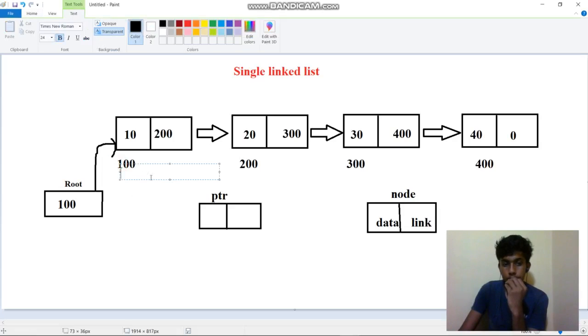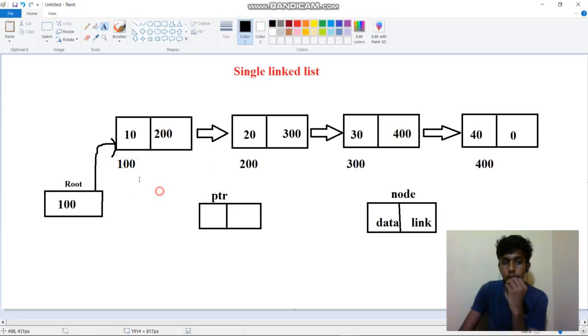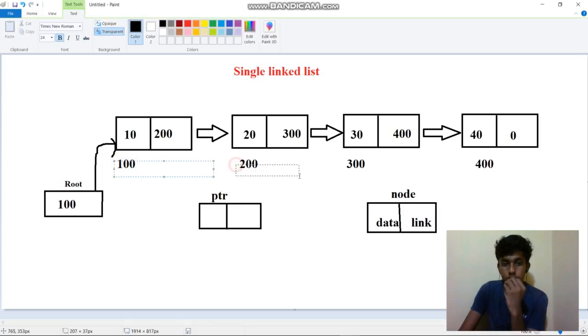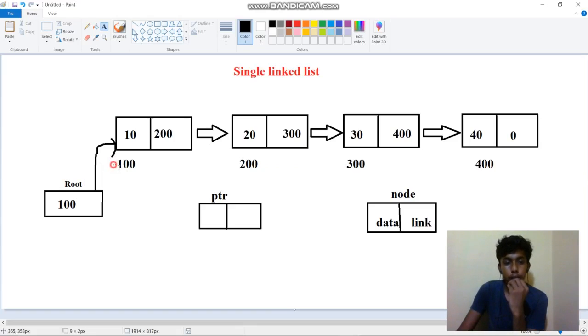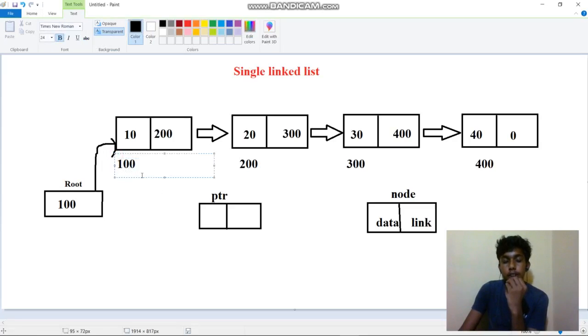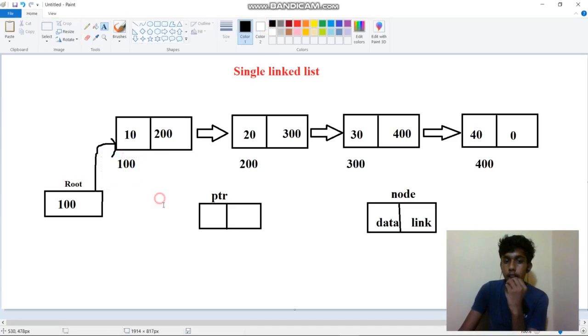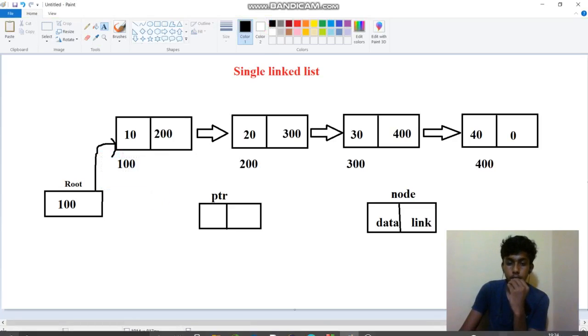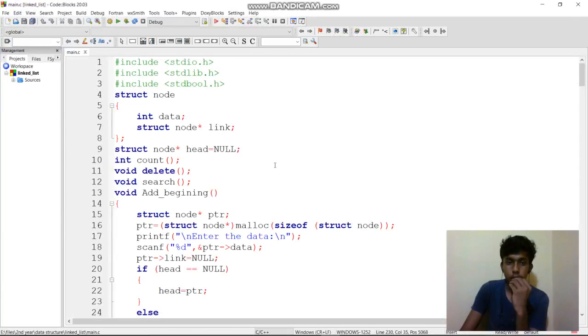Let us assume the address is 100. These are the addresses 100, 200, 300, 400, and we are going to store them in a variable. Simply, we cannot store an address in a variable, so there is a concept called pointer, which stores the address of a variable. I will explain with the code.